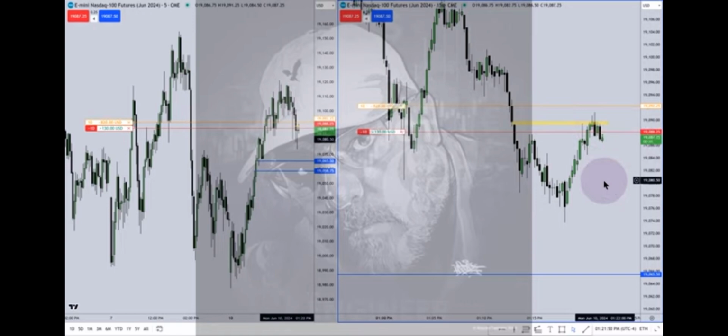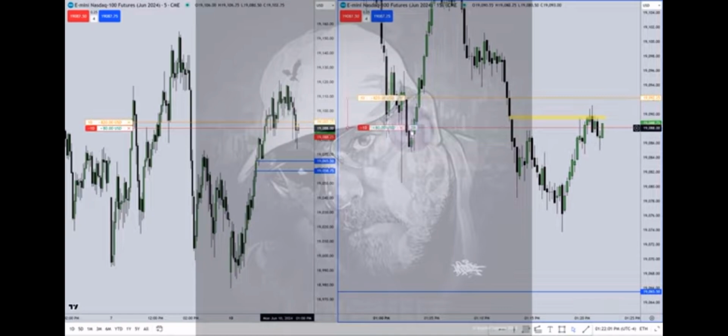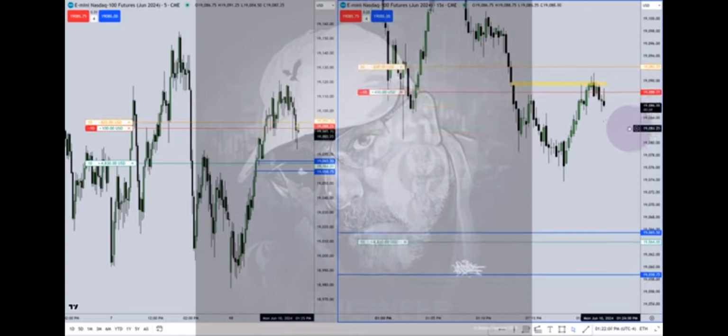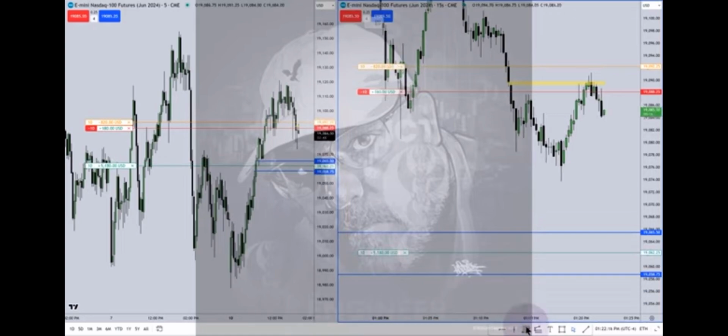Okay. Right in here is an inversion fair value gap. I know it's very small. You can see it trading up into that. And we'll see price want to reach down. I'm going to place that here. Let's actually do just above consequent encroachment of that inefficiency.